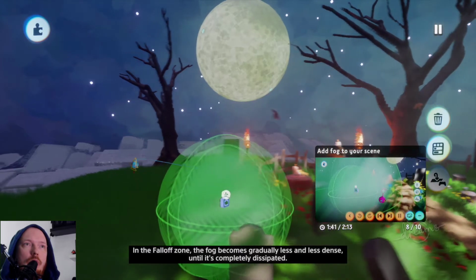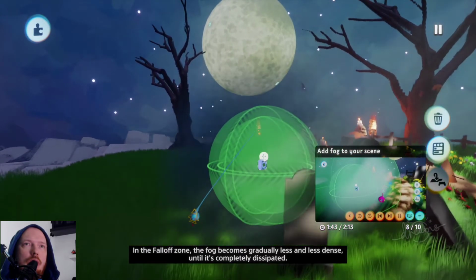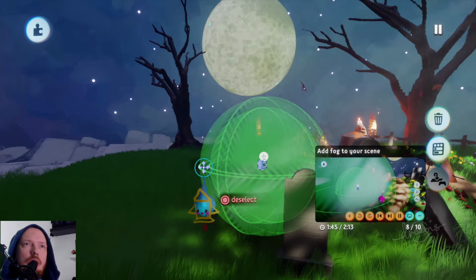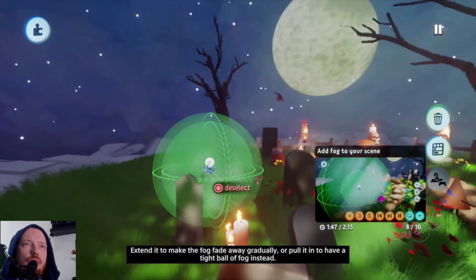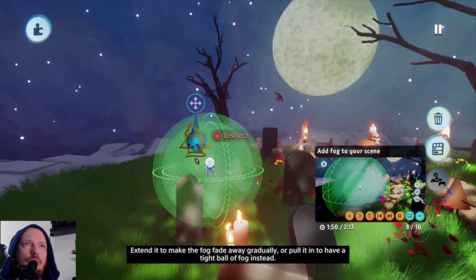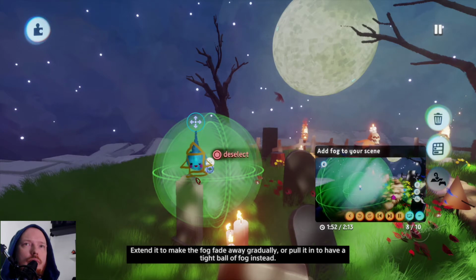In the fall-off zone, the fog becomes gradually less and less dense until it's completely dissipated. Extend it to make the fog fade away gradually, or pull it in to have a tight ball of fog instead.